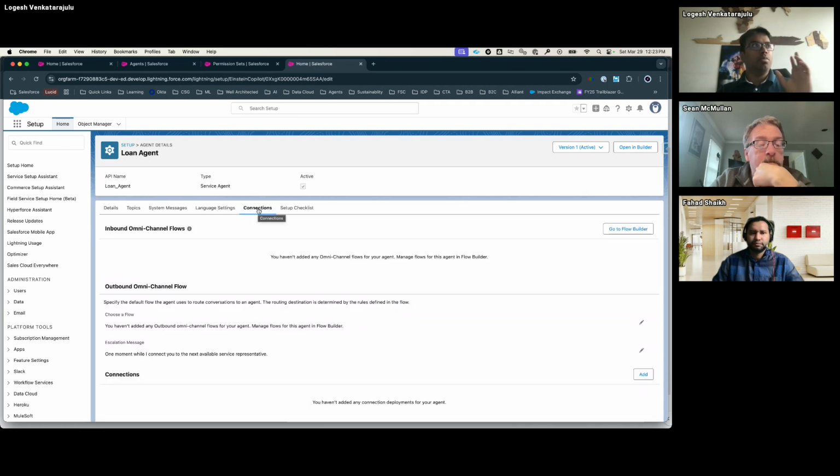Connections. This is what I sound by channels. How are you going to route requests to the agent? How are you going to route requests from the agent to elsewhere? You can define your inbound flows and outbound flows using flows itself. You can define an actual omni-channel outbound flow as to how it should be, skill-based routing or whatever you need. You can do it in your flow builder, attach it here, and get it to deploy basically.